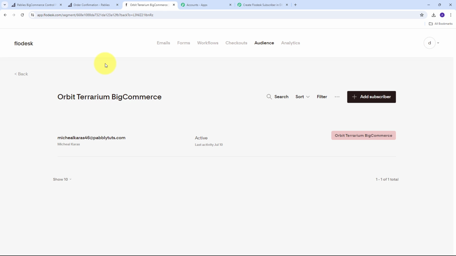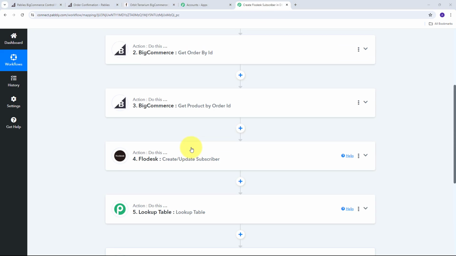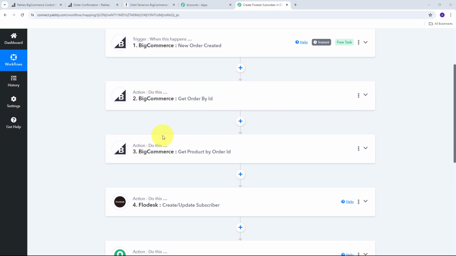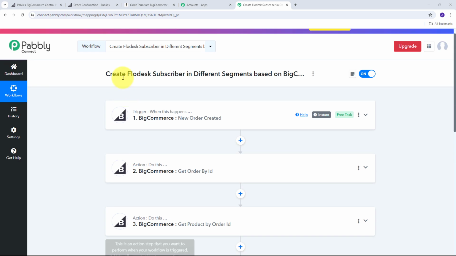And here I have created this connection between BigCommerce and Flodesk, and now as I receive a new order from BigCommerce, automatically I'm going to first create a new subscriber in Flodesk, and I'm going to add that subscriber in a particular segment in Flodesk. Now let me take you back to Pabbly Connect. And here in Pabbly Connect, we have created this connection between BigCommerce and Flodesk to create Flodesk subscribers in different segments based on BigCommerce orders.